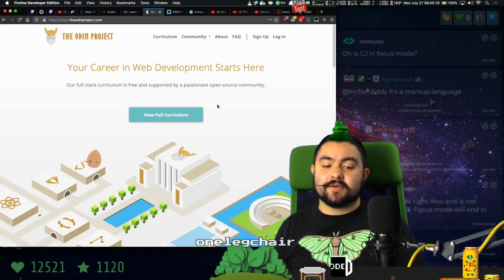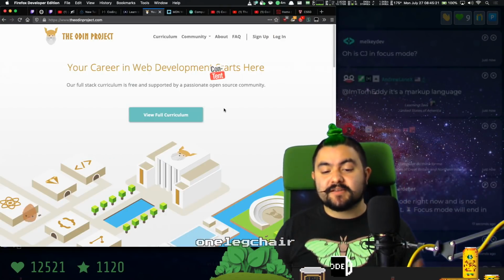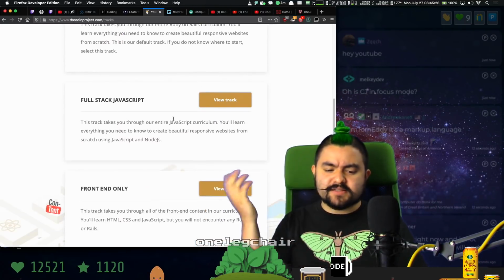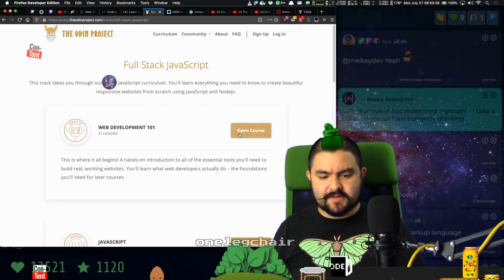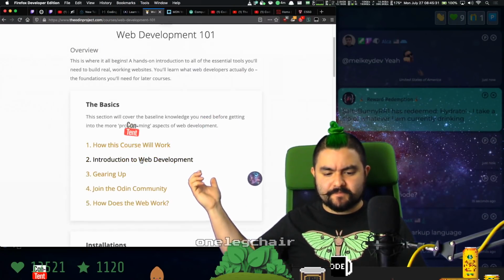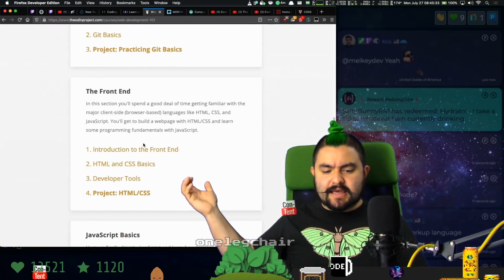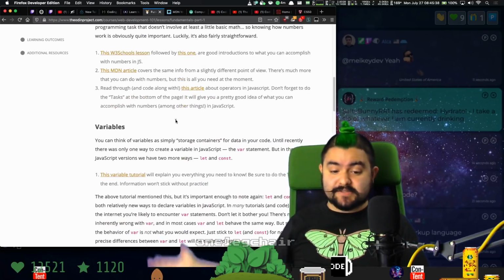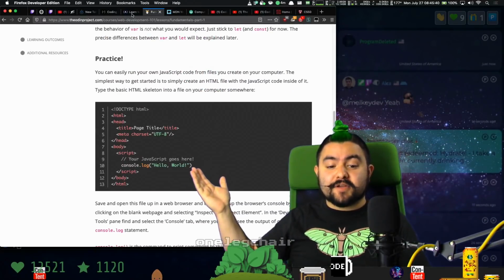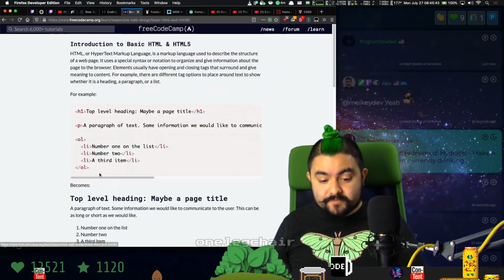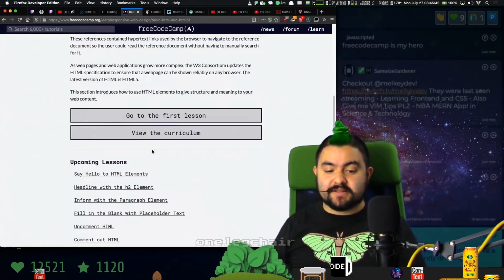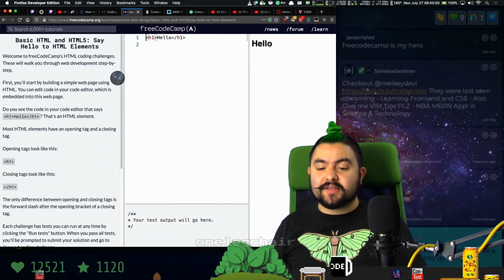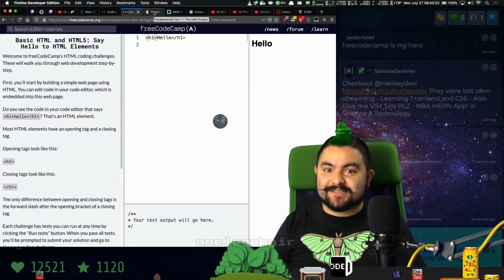Another one to check out is the Odin Project. And this is very similar. It's basically a free online curriculum. I believe the Odin Project, like let's look at full stack JavaScript. And let's look at Web Development 101. I think the thing about the Odin Project is it's mainly just lessons, right? So with Free Code Camp, you actually are doing the lessons inside of the website itself. So if you go to the lesson, it has a prompt on the left, you write your code here, and then it tells you whether or not you pass that particular question.